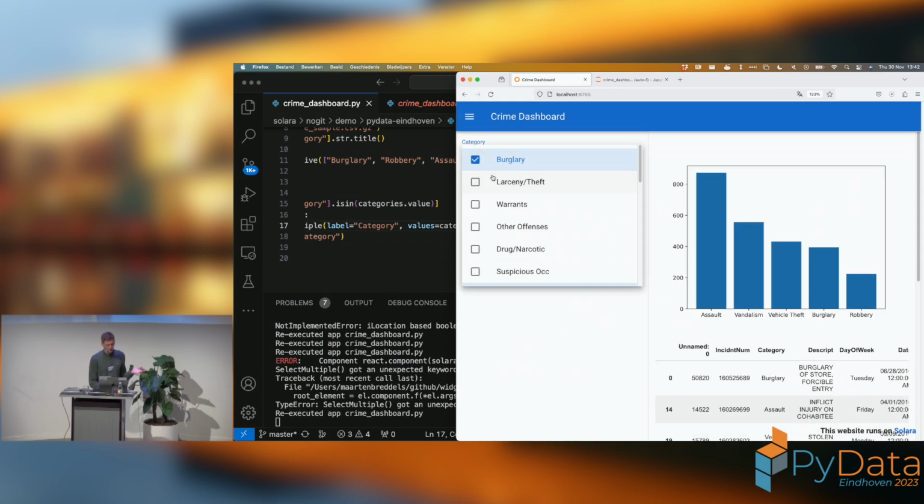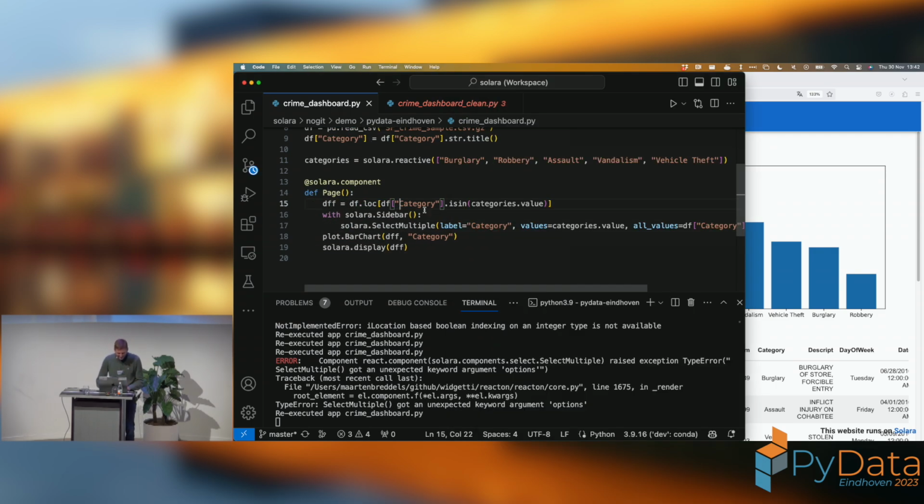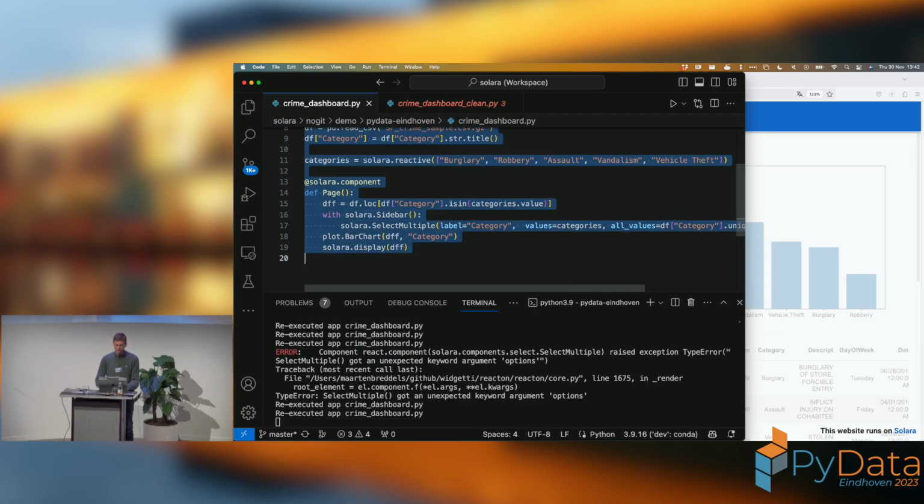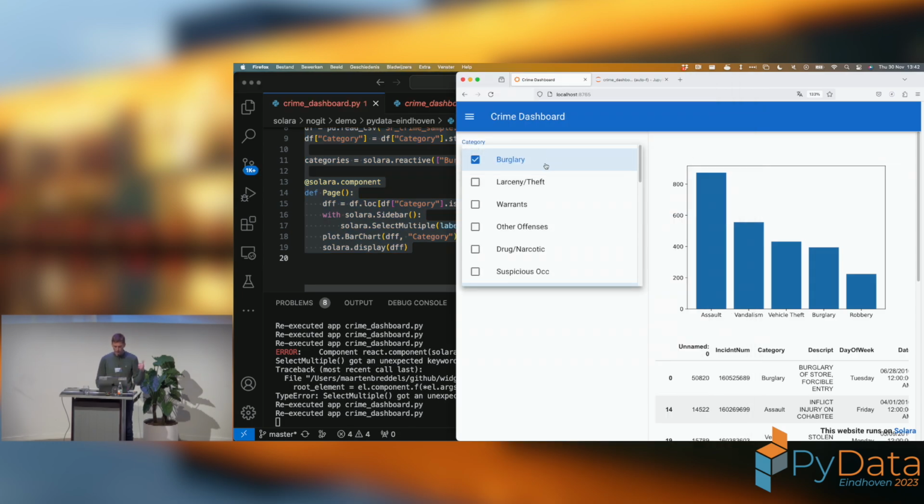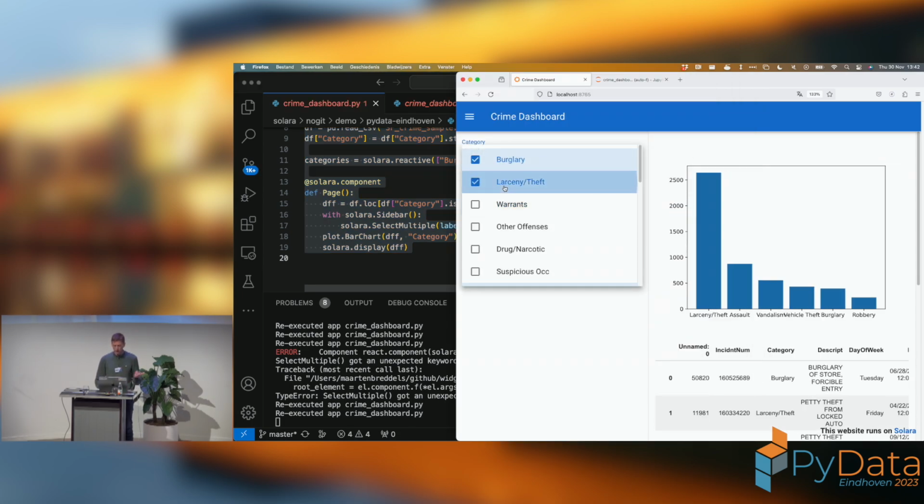So now if I change this, it doesn't work. Where? Because I only give it this one, so it's not bidirectional. And now I can actually change this.